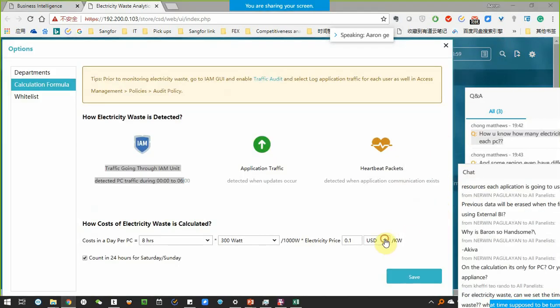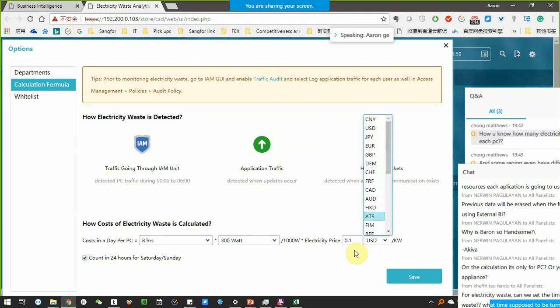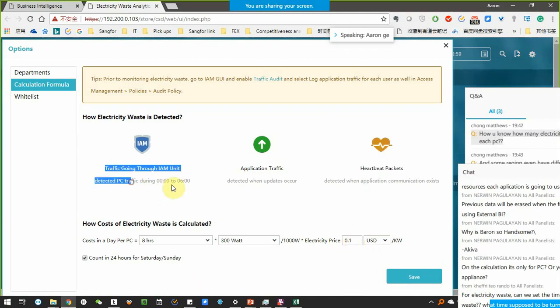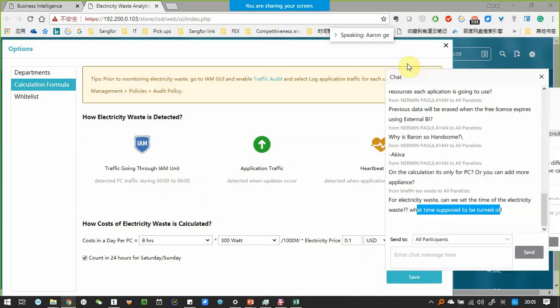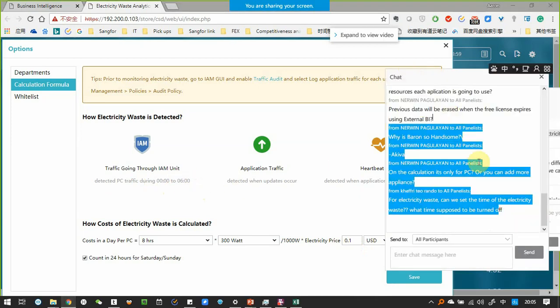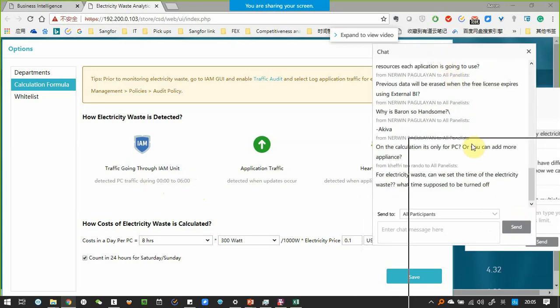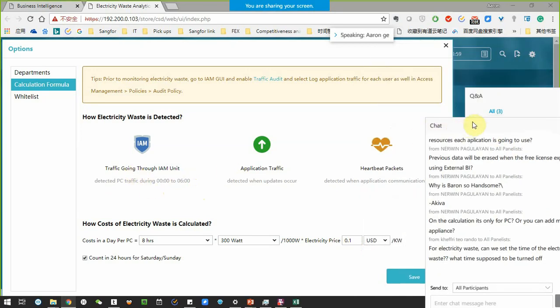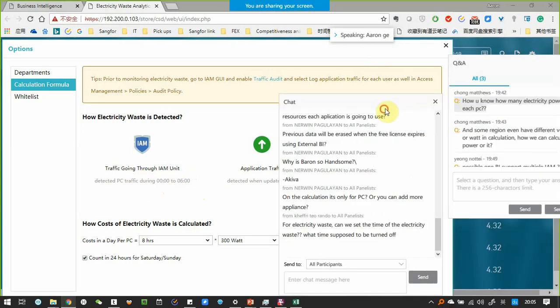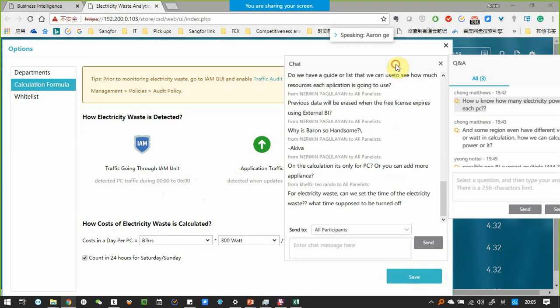As you can see, previously we could see the currency here, and we only detected the traffic during 12 p.m. to 6 a.m. Okay. So currently this period is fixed. Maybe in the next firmware or next development, we can make the periods flexible or configurable. But currently it's only during 12 p.m. to 6 a.m.